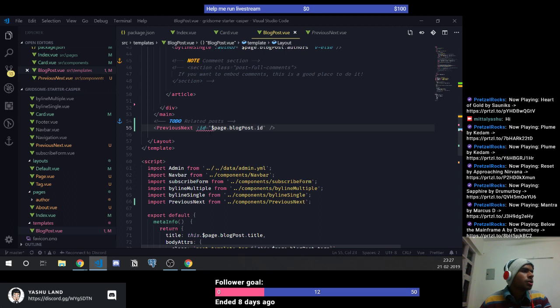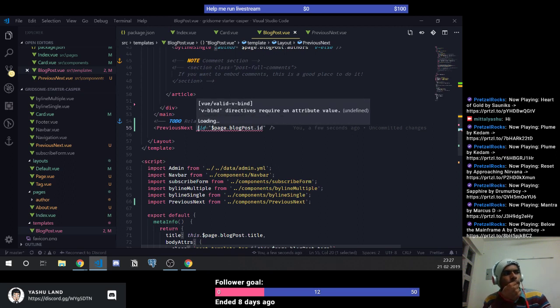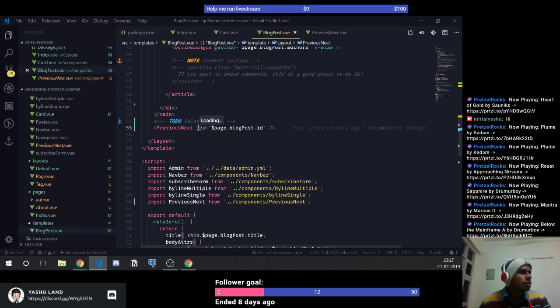Come on, it should work. Yes, I am binding that thing. Yeah, okay, it worked. What the hell? Now why it's not working? I am binding it, so that's why I put this semicolon. I don't know, I think this VS Code is getting some kind of fits.